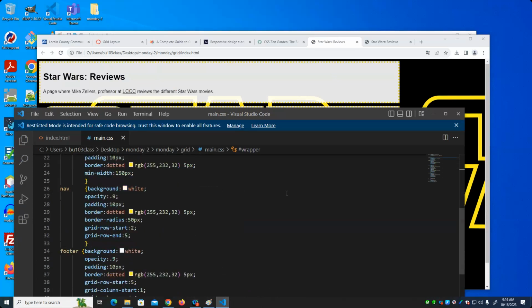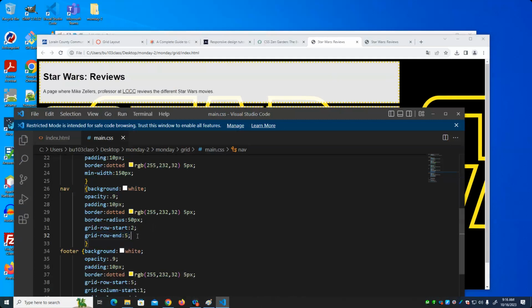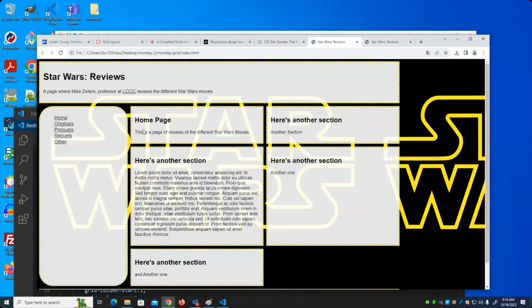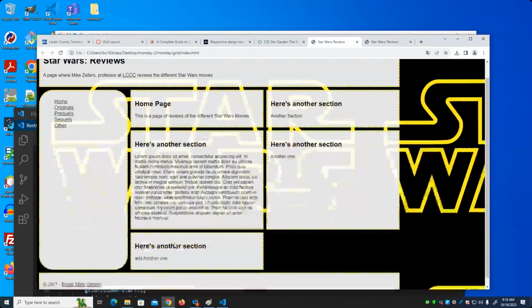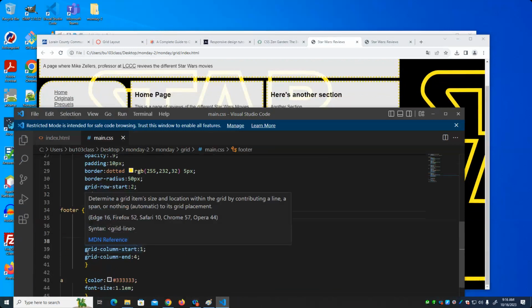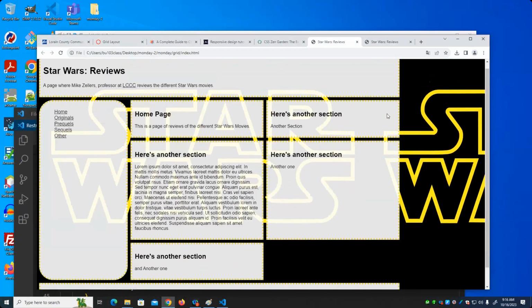Finally, our nav. It starts in row two and goes down three rows, so we go 2 through 5. We want this to start in row two and go down three, so we say 2 to 5. Then finally, I forgot about the footer. It starts in row 5 and it goes from column 1. It ends before column 4. So that's how we've achieved this layout.